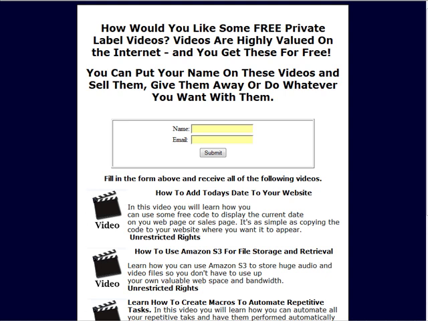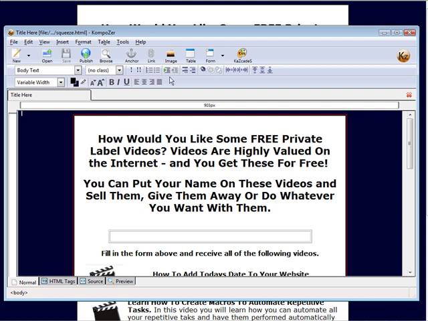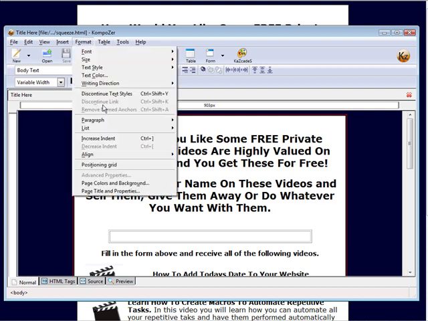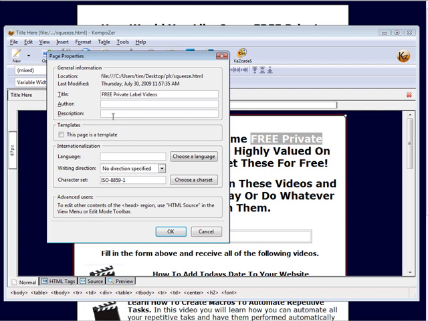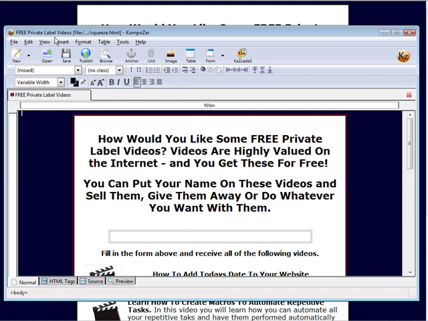Okay, now we need to finish up our page. Let's go back into Composer. Now, we want to go into Format and Page Title and Properties. This is important for the search engines. So what we could do is put a proper title in here that has something to do with our product. Okay, so whatever you want to put there. Same thing with description, put something in there. Click OK. And that's what's going to show up in your browser title bar now. Okay, so save this, and our squeeze page is now done. So that concludes the first part of the video where you learn how you can build your list.